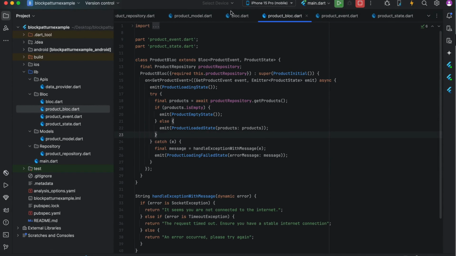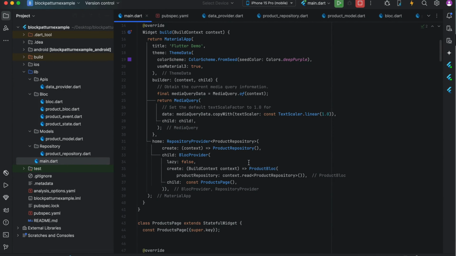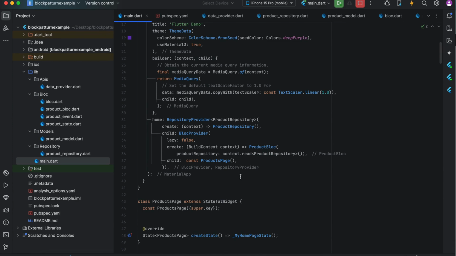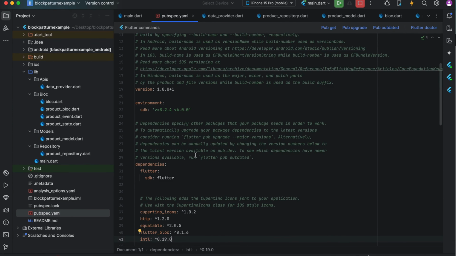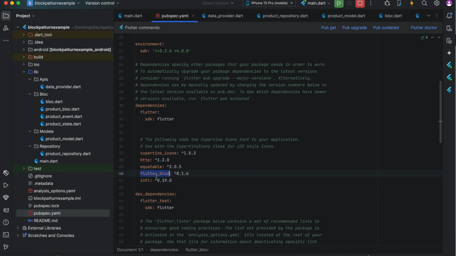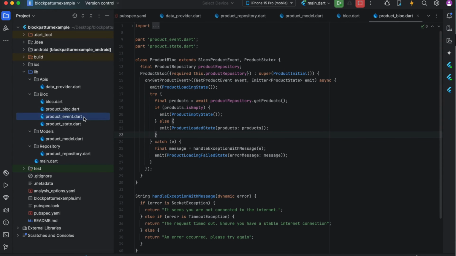I have created the demo project. First, it is necessary to add the dependency flutter_bloc, and create the event and state classes. Look at that. I have created the folder structure in bloc. I add the product event and state.